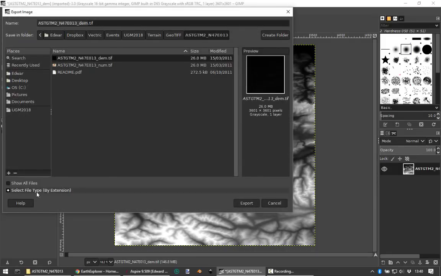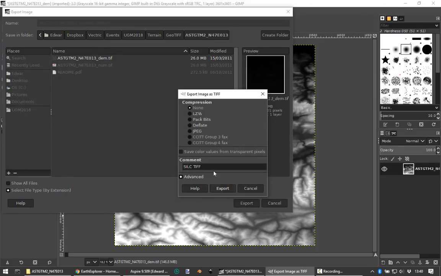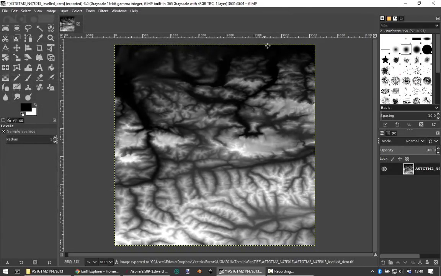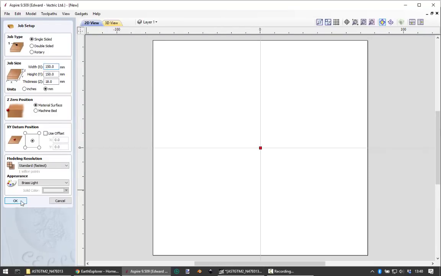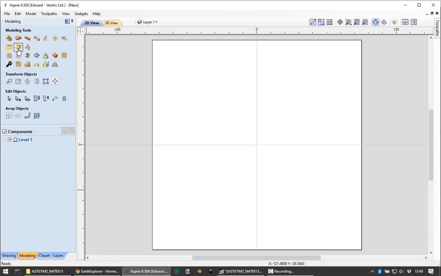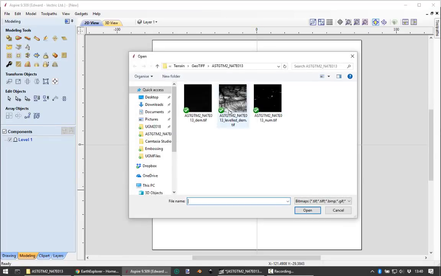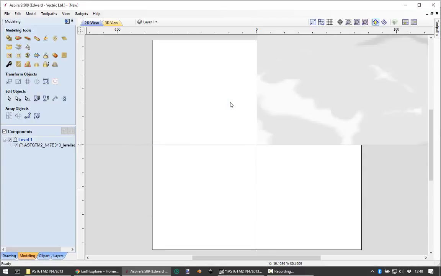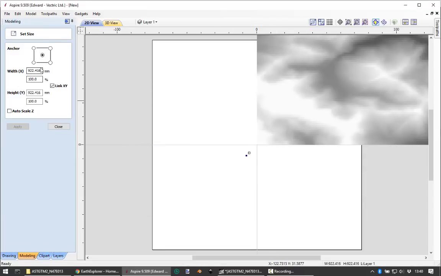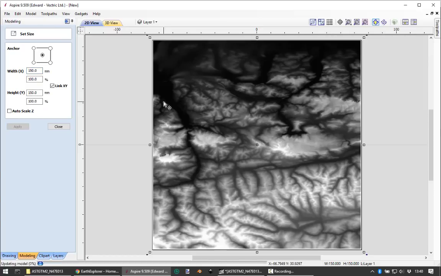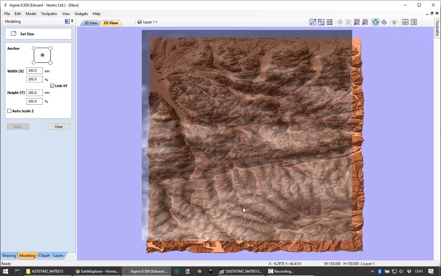This time we'll call it leveled dem. And export that. We'll just use the default settings, basically no compression, and go back to Aspire. Let's do the same process we did before. Remember, we want to load it directly as an imported bitmap. Now we can see that even the thumbnail is looking a lot better. Size it to our model again, 150, like so. F9 brings it in. And let's take a look, and whoa, what a difference.